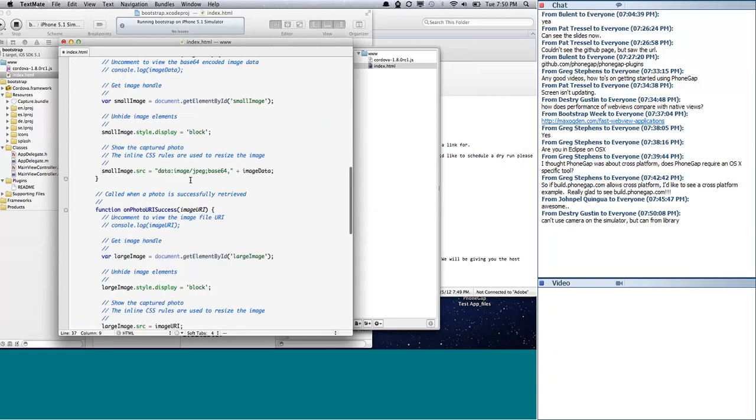But the success callback, it would call that function, onPhotoDataSuccess, which is right here. All this is doing is getting the element, the small image, which is in our HTML. And it's setting the style to display because it's set to hidden. It's set to display none originally. And it's setting the source of that image to the image data that gets sent to the success callback. And on error, it could just throw an error.